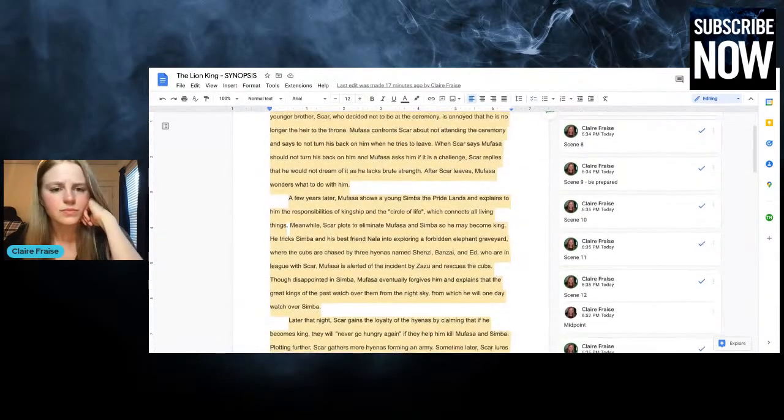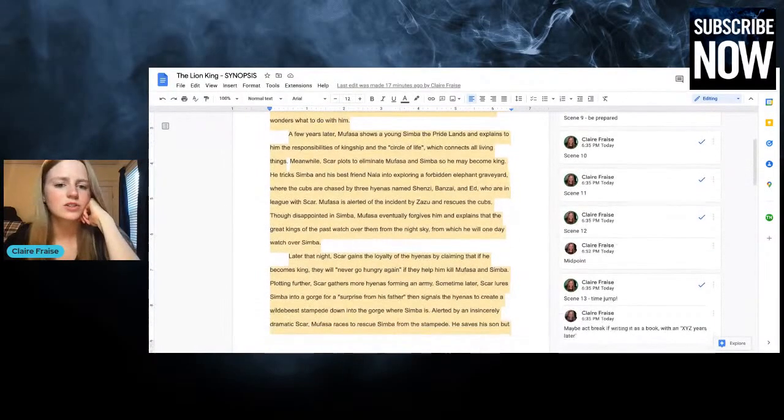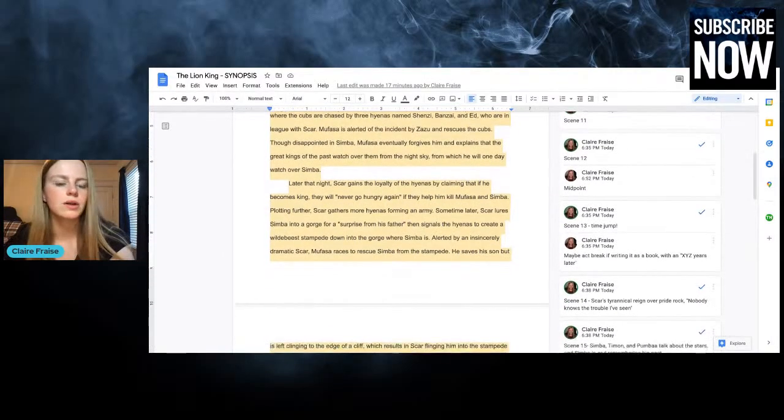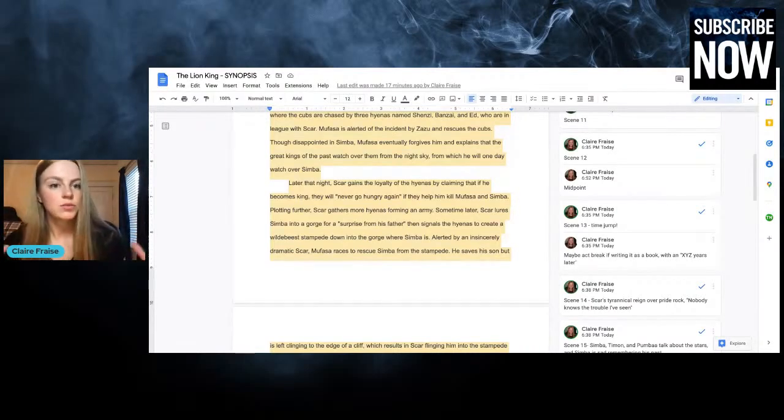And so when Simba is little, Scar sends him off on a quest to go to this elephant graveyard where these hyenas live, and the hyenas are supposed to try to kill Simba, but they fail. Then Scar orchestrates a big plan to kill both Simba and Mufasa, but he only kills Mufasa, and Simba is able to escape and runs away outside of the Pride Lands.